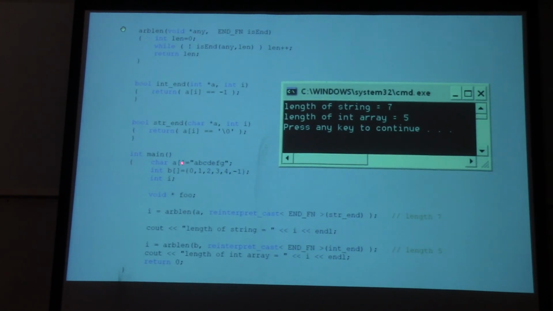So the first thing we do is we create a character array and we initialize it to this right here. A, B, C, D, E, F, G. What follows the G? Null pointer. How come? Because we constructed it as a string literal, so there's a null pointer.